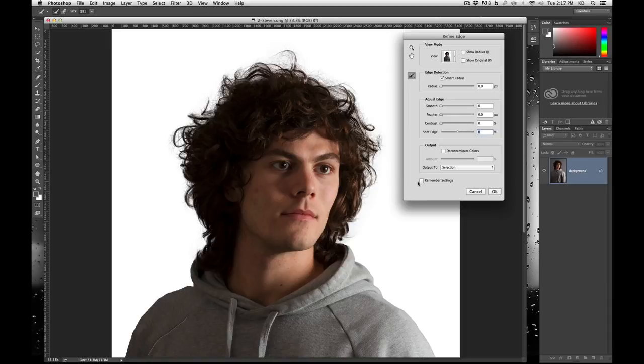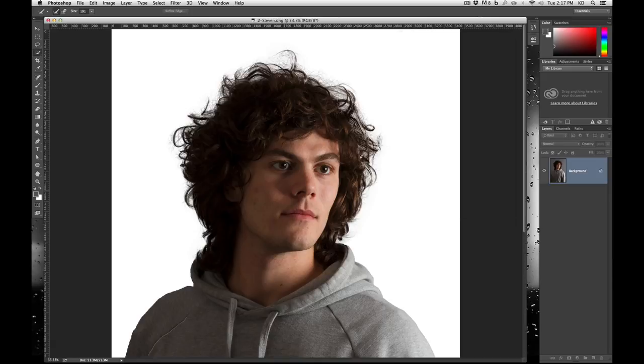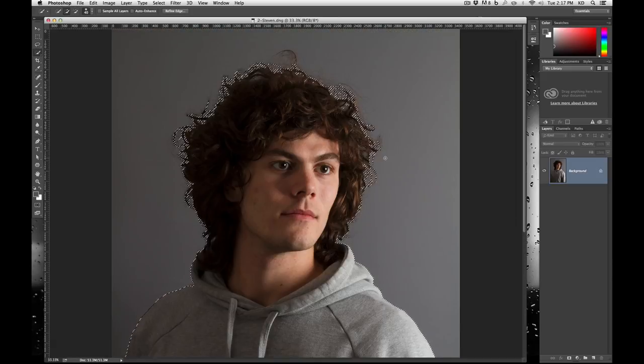All right, so here we go. I have all the refine edges is good. I'm going to hit OK, and here we go. My marching ants. I have a selection. Okay, so I haven't really gone into layer masks, and it's very important: the difference between a layer mask and a mask.